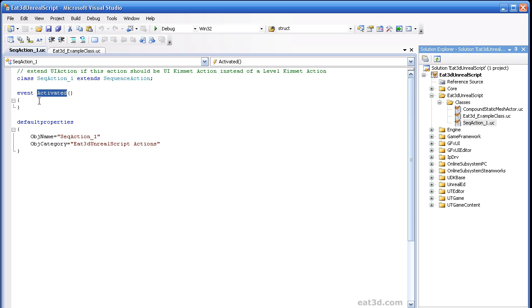Which essentially is saying it's been activated. Inside this activated event or function, it operates like a function, is where you're going to be putting your logic for what happens when your Kismet action is activated or triggered from some flow of logic. And it still has the same default properties that a normal class would have, and it puts in the defaults for you here for object name and object category.